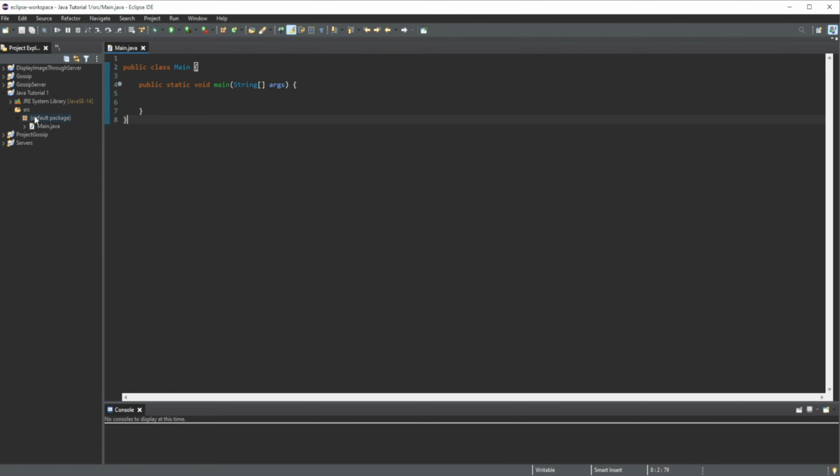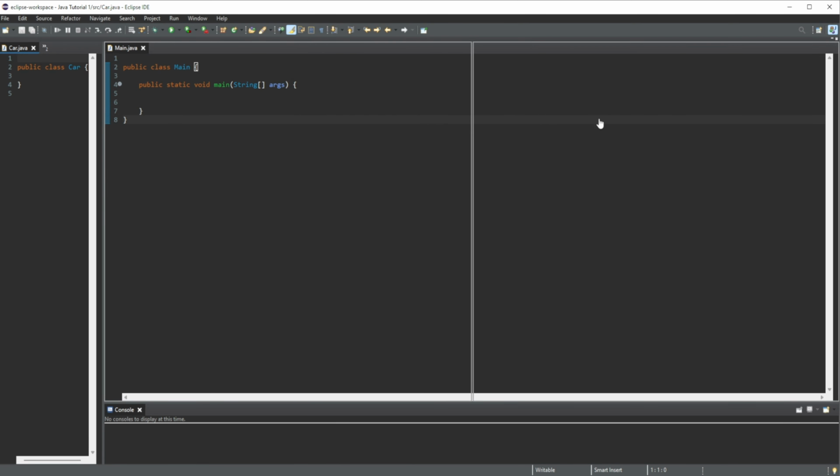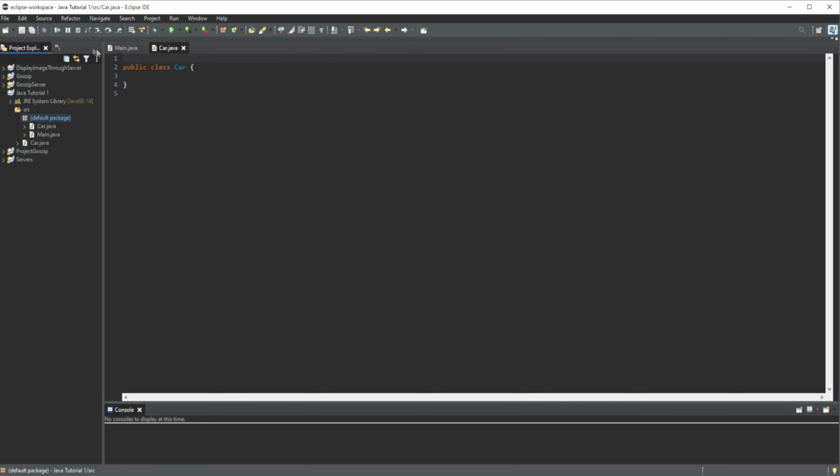If we create ourselves a new class, so go to new class, we can name this anything that we want. I'll name this car because we're going to create an object of a car, and then we can just click finish. It's very important when we create the class that we don't tick this public static void main. Whenever we create our main class, we do have to tick it, but whenever we create another class, we don't need to tick that. So now we have our public class car.